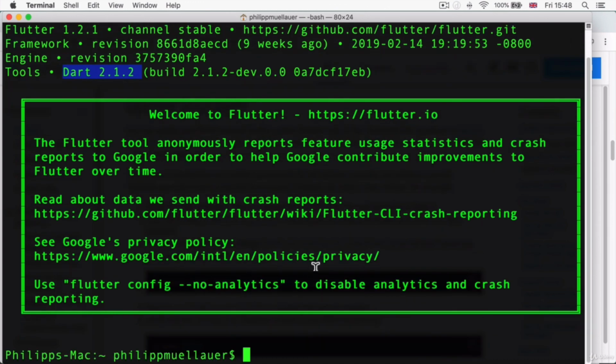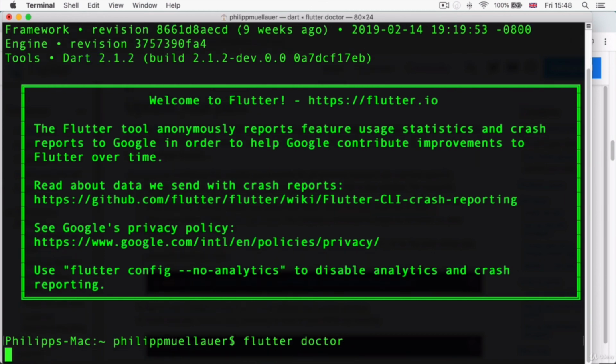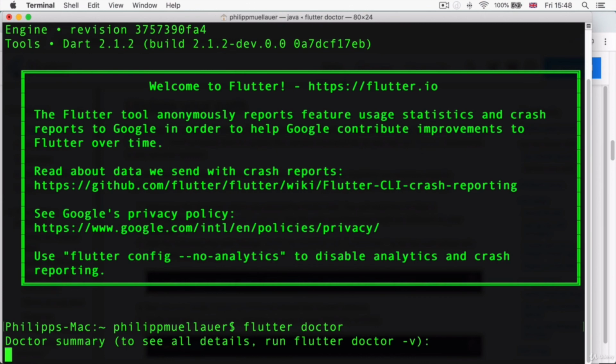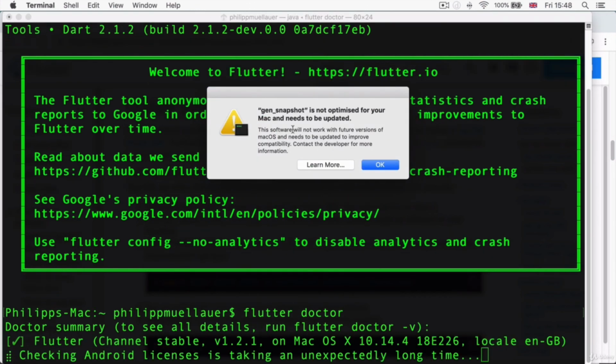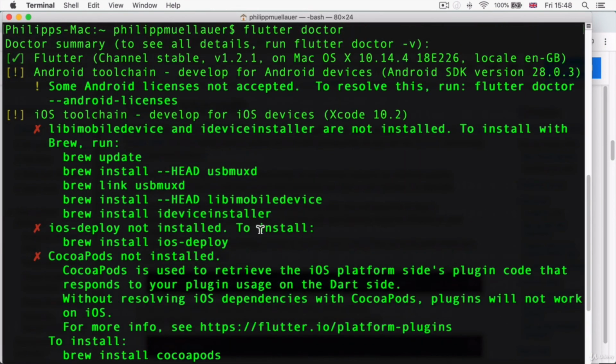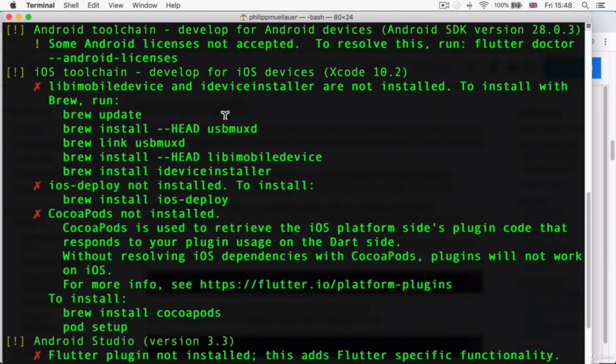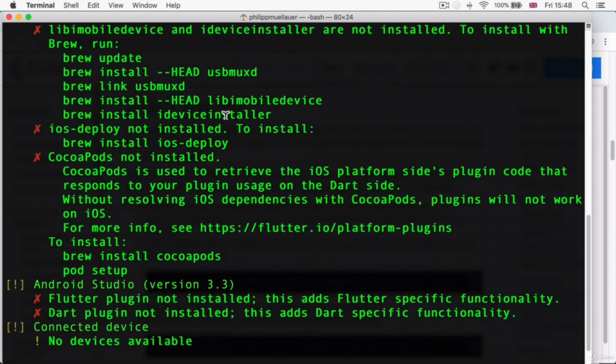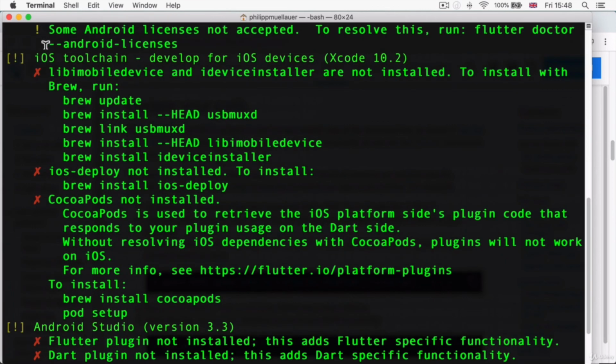Now, while we're here, the other command that's really useful in the terminal is flutter doctor. And this will diagnose our little Flutter and see how it's doing. Now, if you get a pop-up like this, just simply go ahead and click OK, and you should now be able to see what is already set up and what's not yet set up. So you can see we've got a whole bunch of crosses in here, and we're going to go through them in the next few lessons.